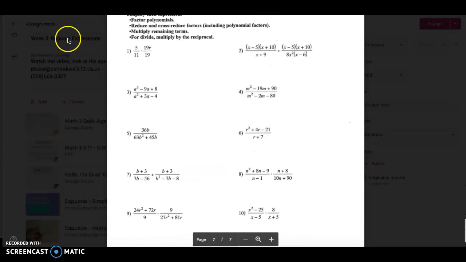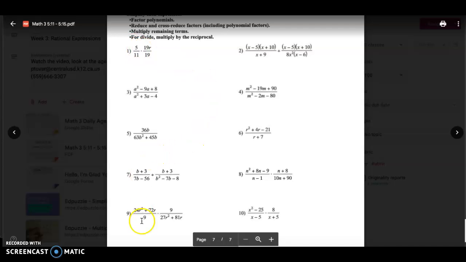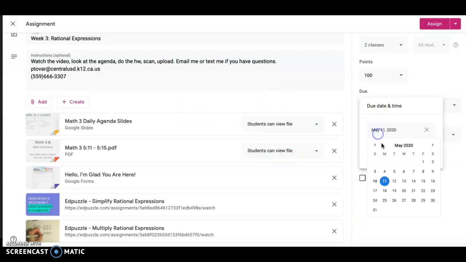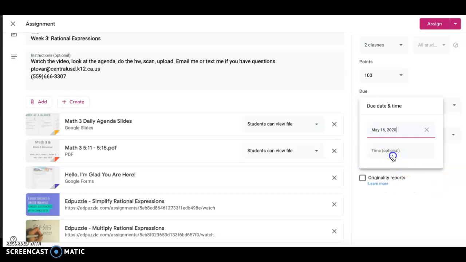This one, sorry. So as you can see, this is multiplication, this one's multiplication, this is multiplication. The division ones are the ones that we'll save for next week, okay? So check out the agenda slides if you're not sure which ones to do, which ones to leave. Alright, that's it. Let me set that due date. Like I told you guys, I'm giving you guys till Saturdays now.